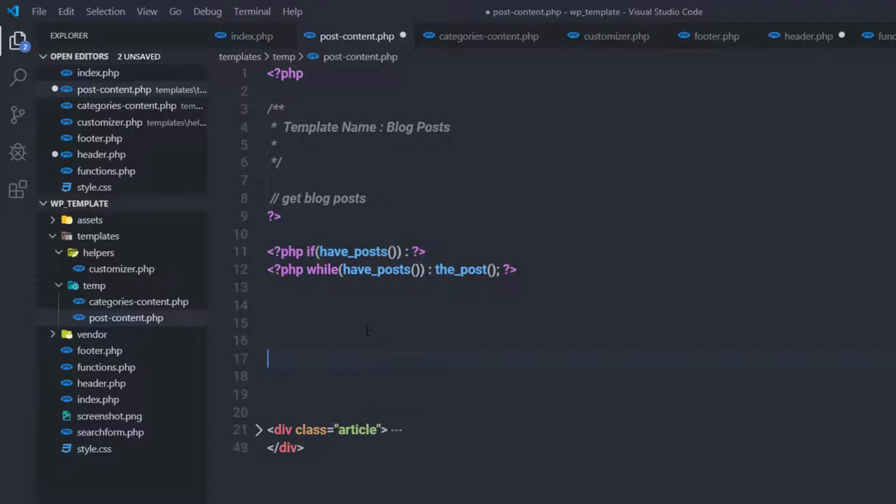So down here I'm going to call PHP syntax, and in this PHP syntax I'm going to call endwhile. Along with that, don't forget to close this if statement. So just out of this endwhile, I'm going to close this if statement. So I'm going to call here PHP syntax and say endif.